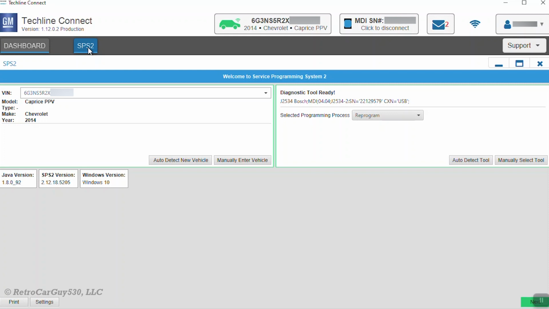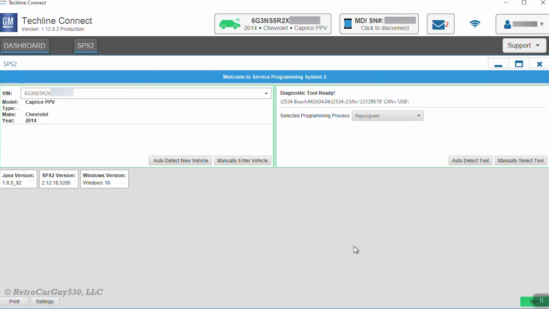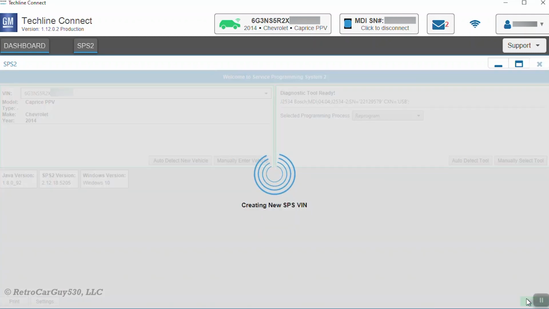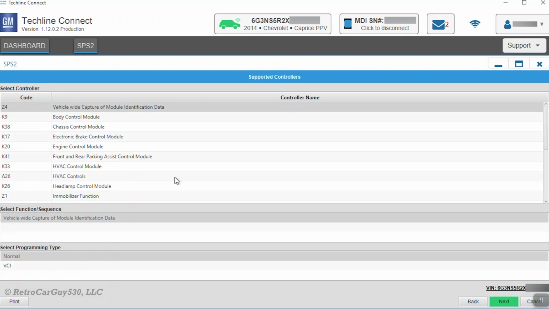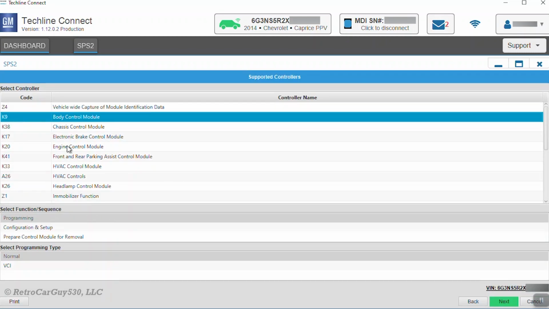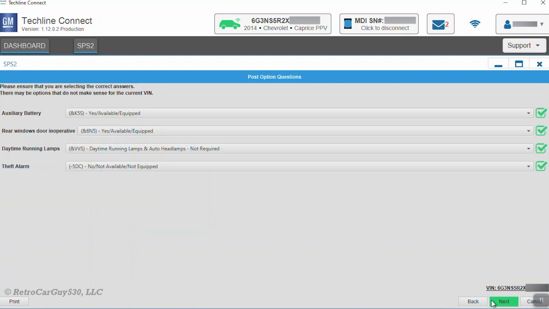And we get to the point where it's showing the VIN, and I'll need to go down and click on Next. And then it will interrogate the vehicle to find the various modules, and I'm going to deal with the K9, if I remember right, the body control module. And I'm going to do a programming and use the normal mode. And these are the 4 configurable options that are available in the 2014 to 2017 Caprice PPV.